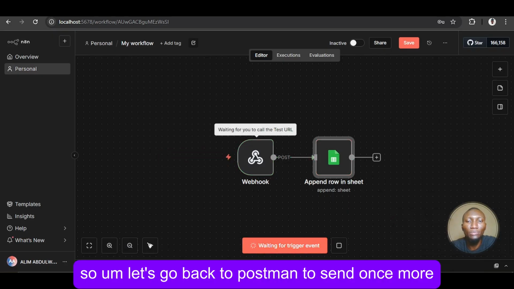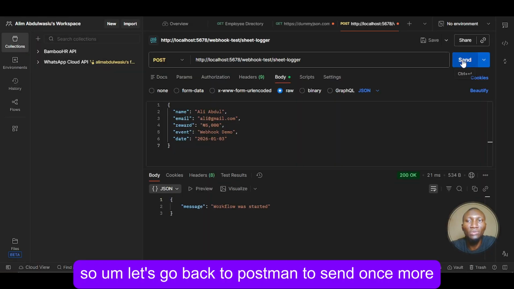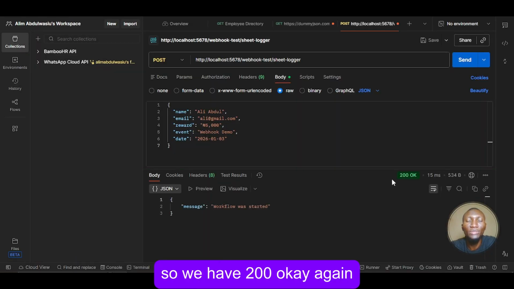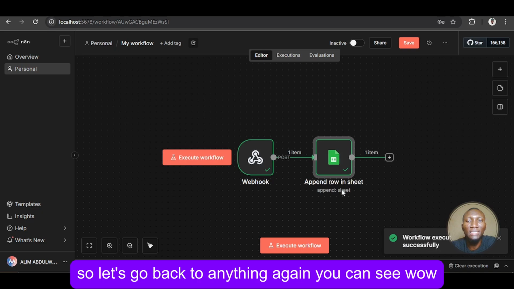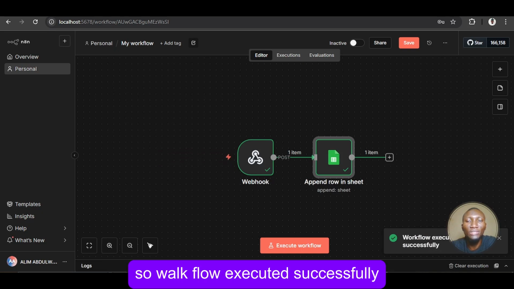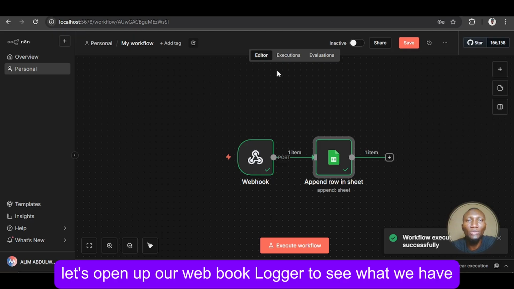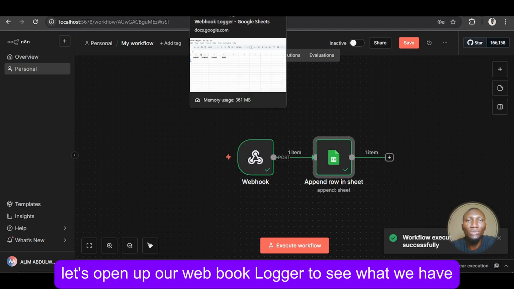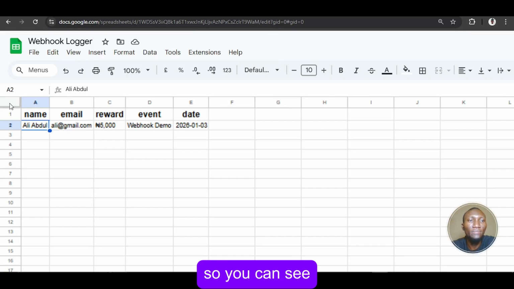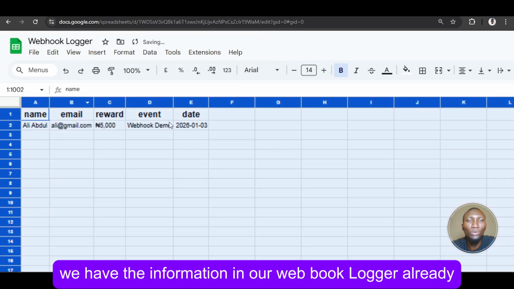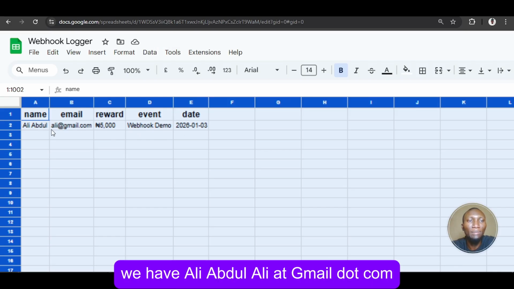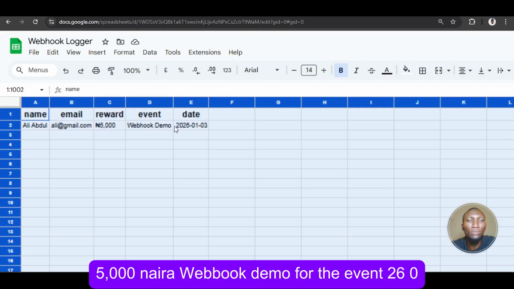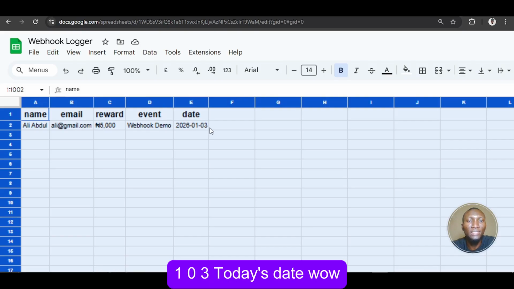So let's go back to Postman to send once more. Okay, wow. So we have 200 OK again. So let's go back to n8n again. You can see, wow, the workflow executed successfully. Let's open up our webhook logger to see what we have. Wow. You can see we have the information in our webhook logger already appended. We have Ali Abdul, Ali at gmail.com, 5,000 naira, webhook demo for the event, 260103, today's date.